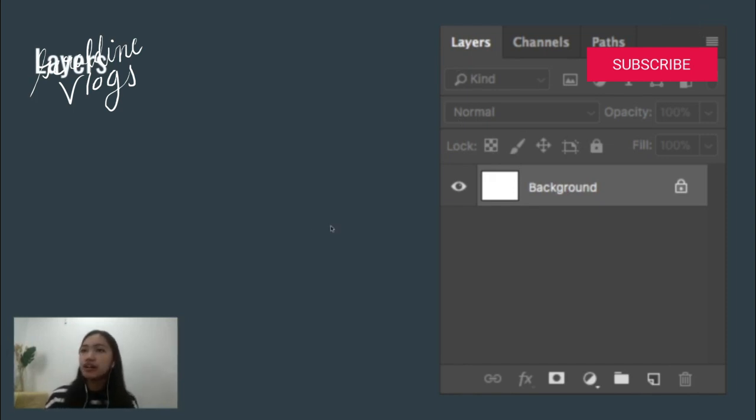For the layers, we have layers, channels, and paths. Most important, layers. We'll start here. This is the existing layer. It will appear in this panel. I won't discuss these parts yet because they're a bit deeper.